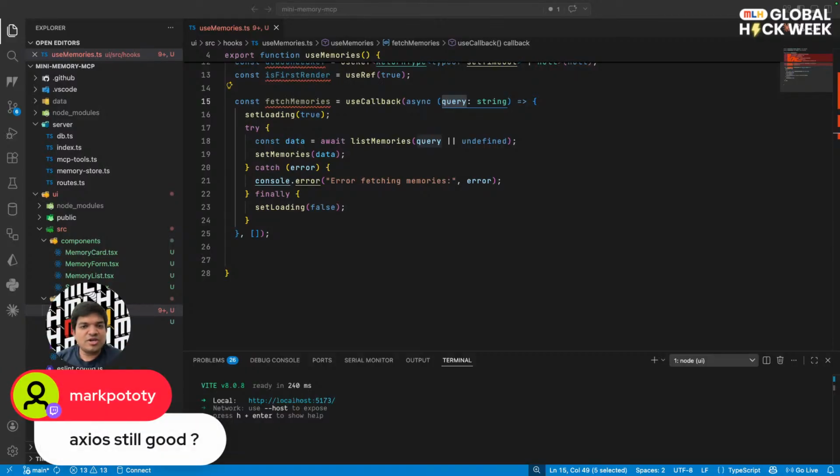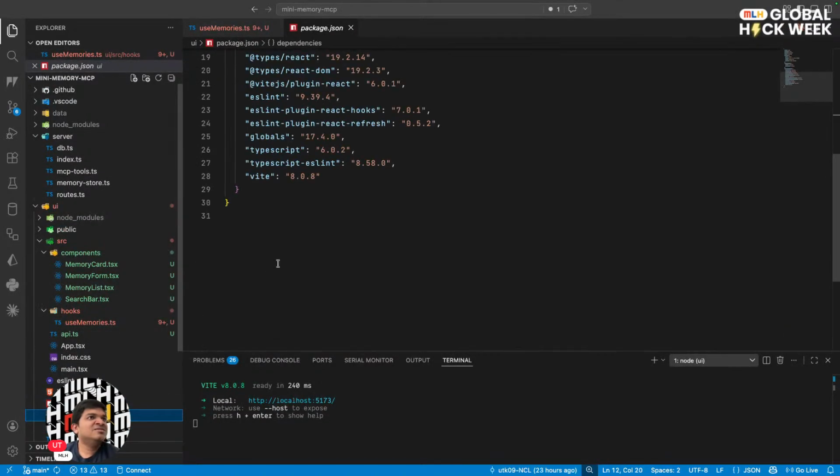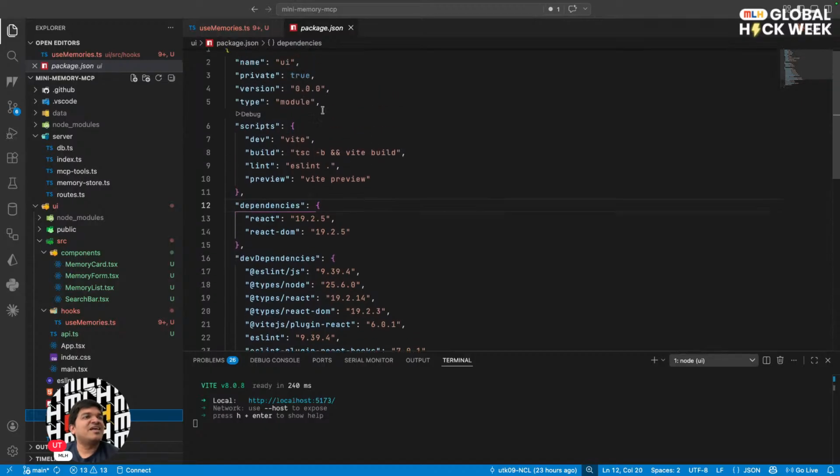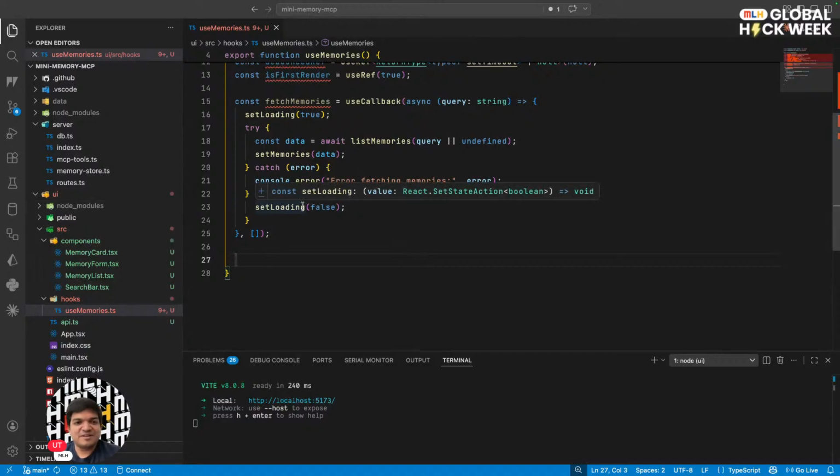Axios still good? I think yes. 1.14.1 has been released, if I remember, or it went down to 1.14.0. I'm not using it just to not have another dependency. Already have a lot here, if I remember. Yeah, like the bare minimum. And fetch will do everything that we need to. So I guess it's fine.